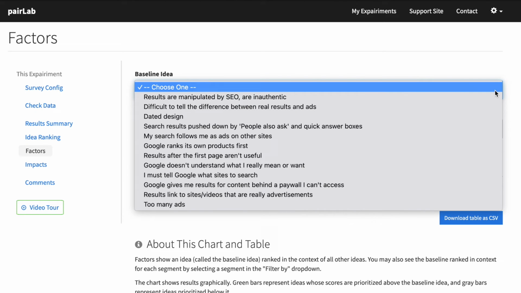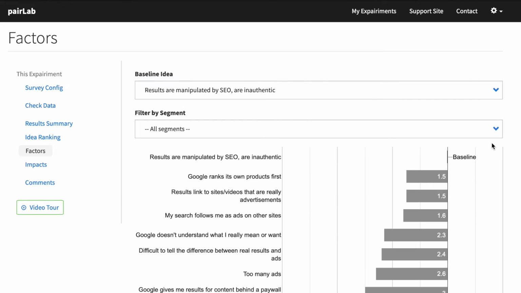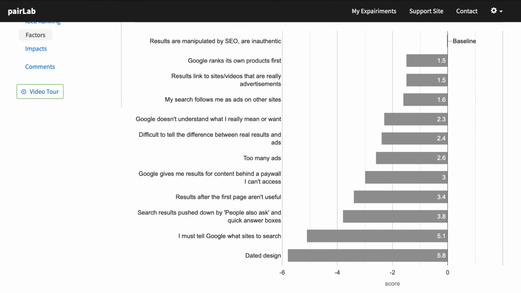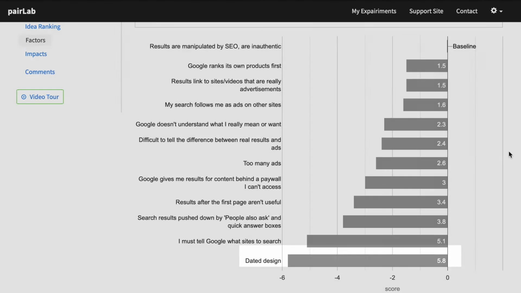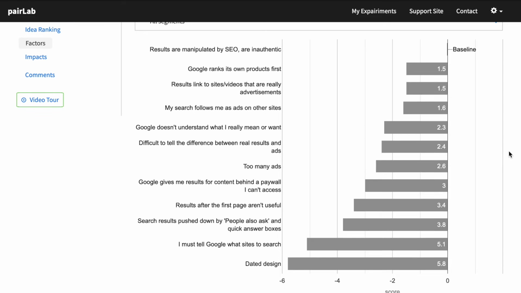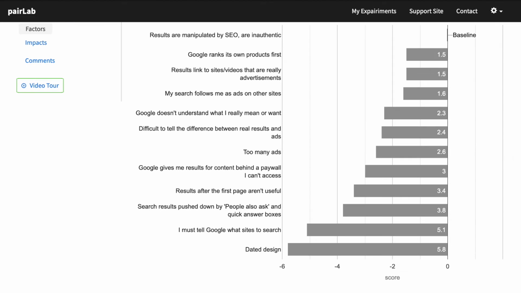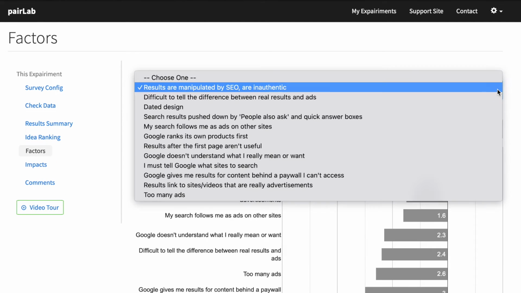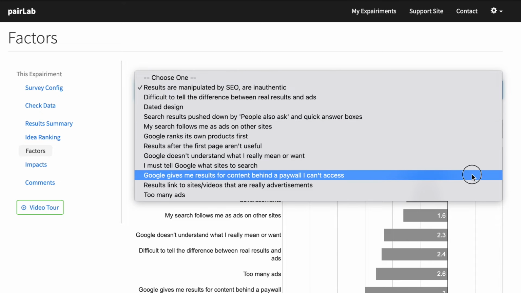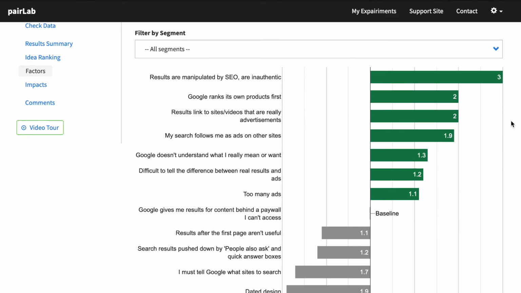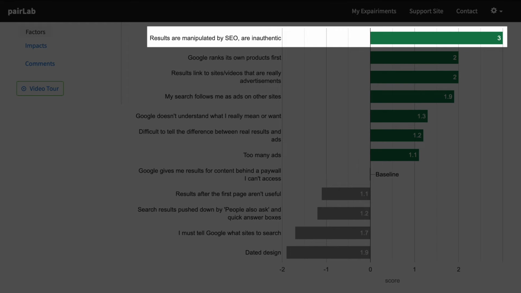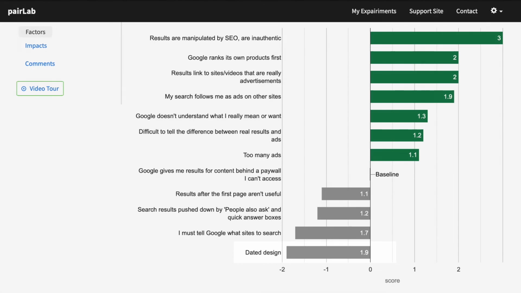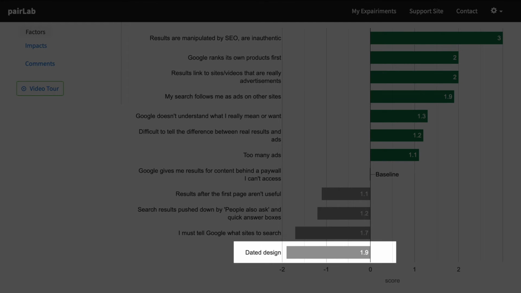I'll choose the top idea, results are manipulated by SEO, are inauthentic, and we see it's favored by a factor of 5.8 over the last place idea. We can look at the numbers assigned to other ideas to find their factors against the baseline. For example, results are manipulated by SEO is favored 3 times more than Google gives me results for content behind a paywall. Now let's choose that idea as the baseline and see what happens. You can see again that participants were 3 times as passionate about the top idea compared to the baseline, and they were twice as passionate about the baseline as compared to the last place idea.